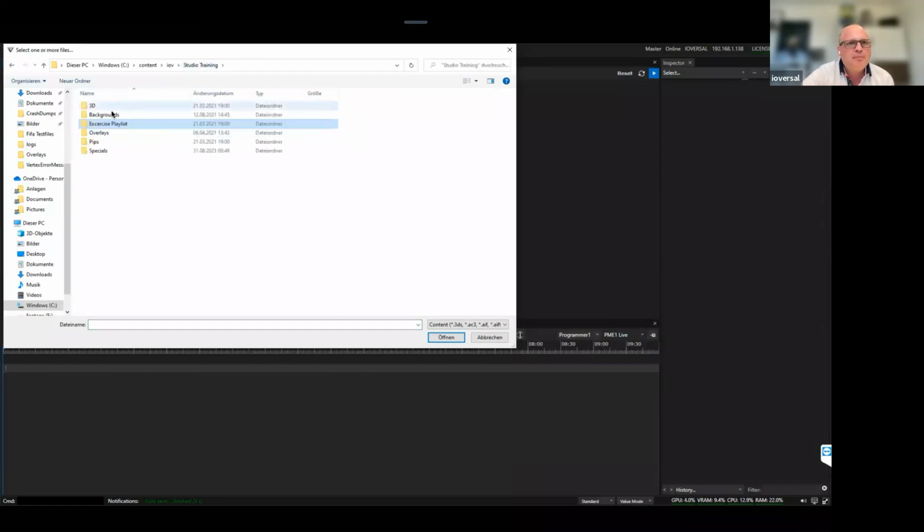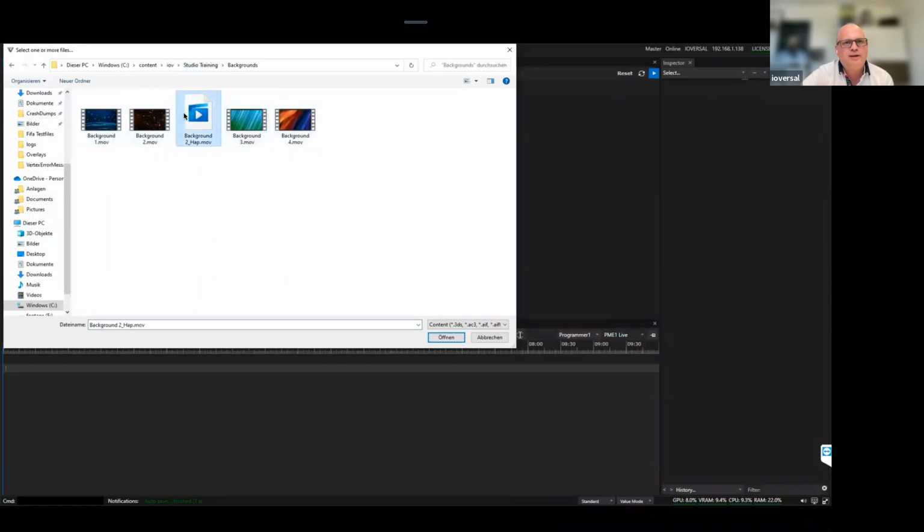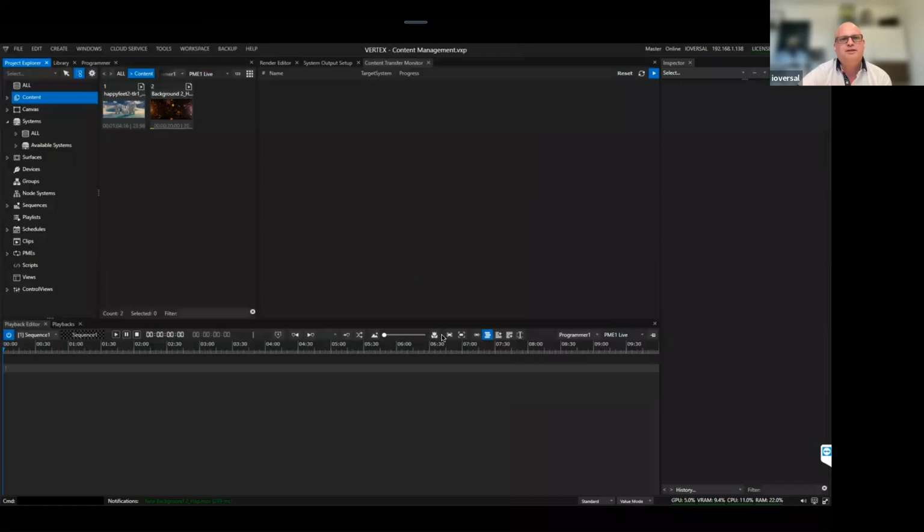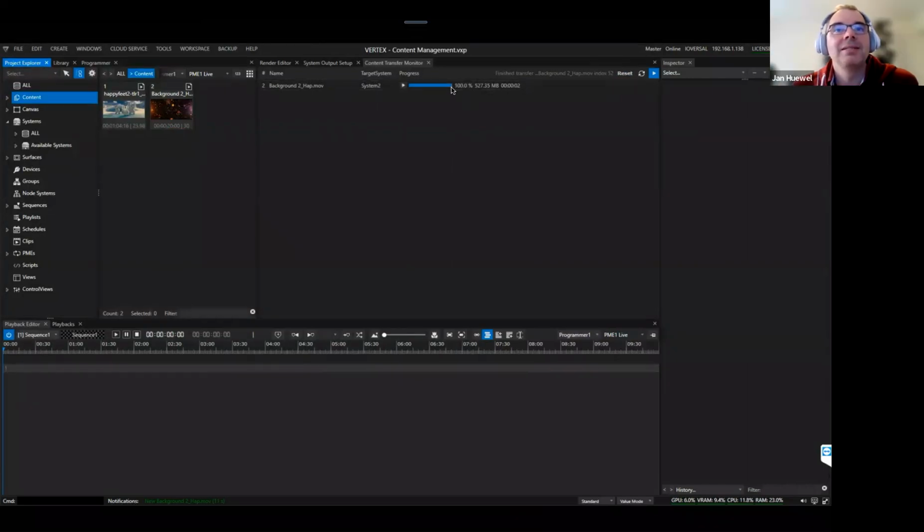Let me see if I have a HAP clip somewhere. I'll go for one of the backgrounds. Here we go. Here we have a HAP file, and this should definitely be a bit larger. And hopefully we'll now see a bit of a content transfer happening. So we can see up here, transfer started. And there we go. We're just catching the last bit.